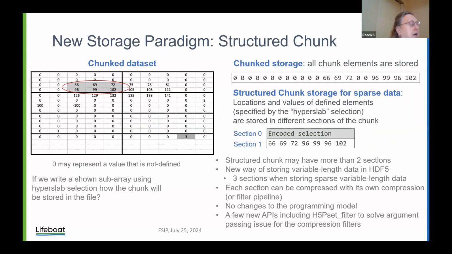So, sparse data storage. As you know, in HDF5, there is a chunk storage mechanism. For example, if your data is sparse, like presented in this matrix, when you store the chunk, of course you can compress and all those zeros disappear, but you will not know the locations of those defined elements unless you read the data back and start searching where your data is located. So the idea is to use a different storage paradigm, called structured chunk, that can store not only your raw data, but also some metadata about your raw data. In the case of sparse storage, it will be the locations of the data that will be stored within the chunk with the raw data.